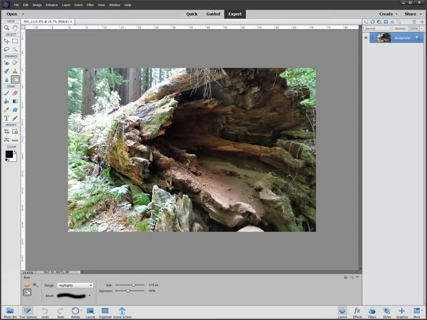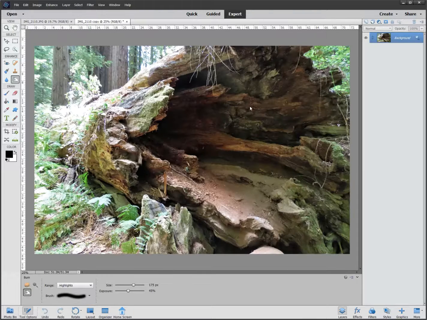So what we want to do is see if we can modify just a portion or portions of this image to darken them down. We're going to use something called the burn tool. But before I start working on the image, I want to make a copy of it and work on the copy instead of working on the original. So I always come up here and do File, Duplicate, and it says I'm going to duplicate the image and call it IMG_2110 copy. And that's fine with me.